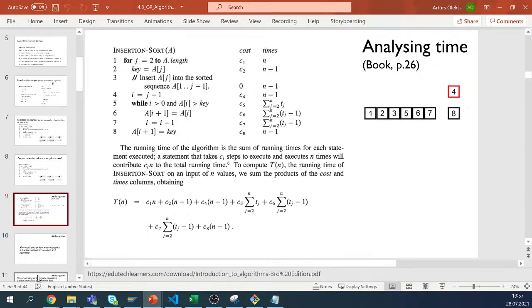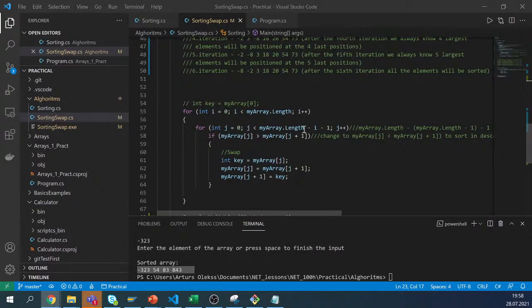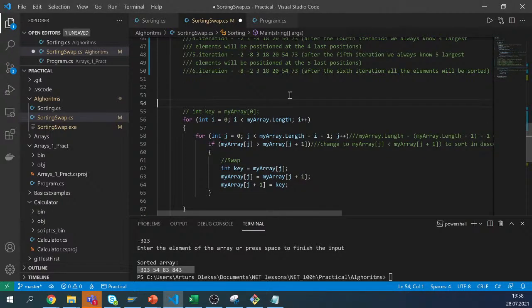So what does time basically mean? Time actually means how many checks we do, how many elements we go through. From this point of view, let's quickly check how many actions we have here. Let's calculate the time. Here we go through all the elements.